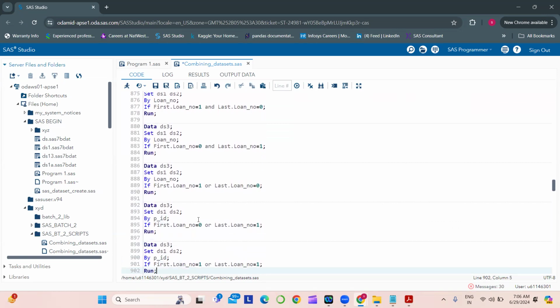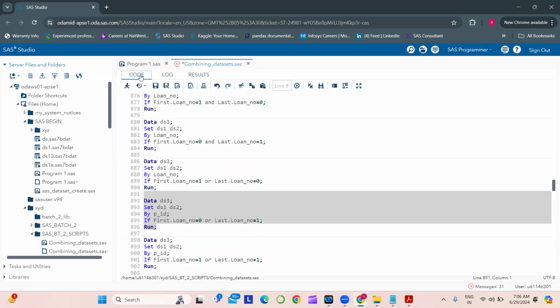What is this one, sir? Loan number equal 0 or 1? Only the last ones it will show. It will eliminate the first observation, and all zeros, and the last one it will show. Right.